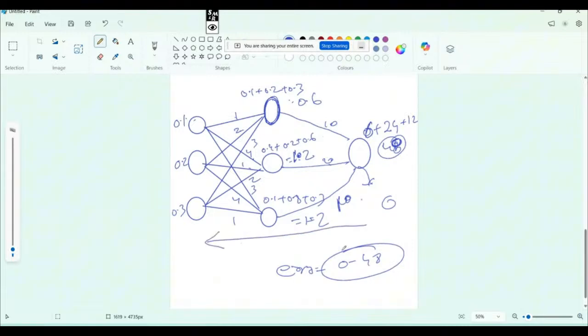To tune this error, your algorithm needs to do what? Change these weights. It needs to change these weights in a direction in which your error can be minimum, isn't it? So it will change its weight, but the problem is here the linearity.